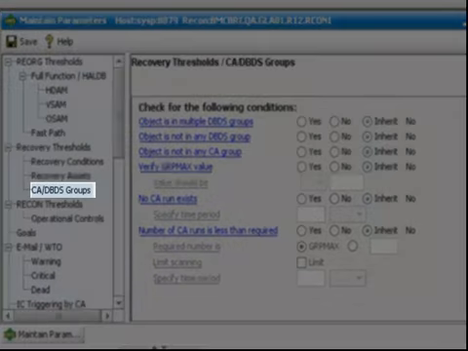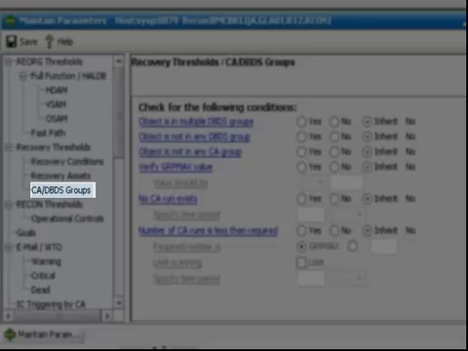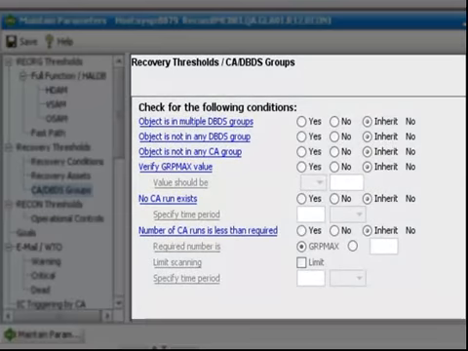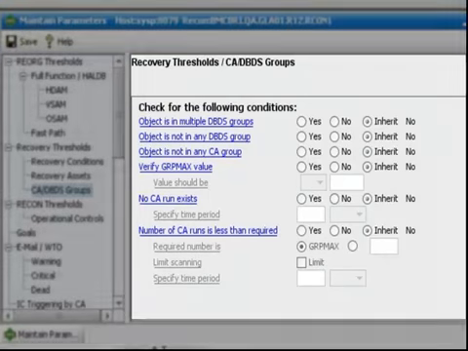The CA DBDS groups allows you to check for conditions like a database is in multiple DBDS groups, or an object is not in any DBDS group, and so on. Change the selections as needed to check on these conditions.